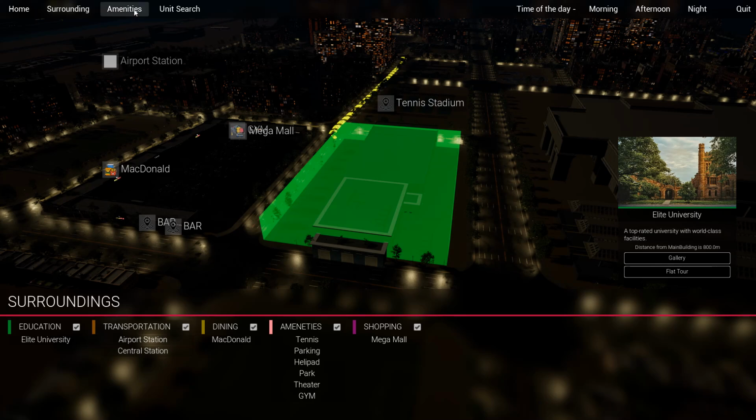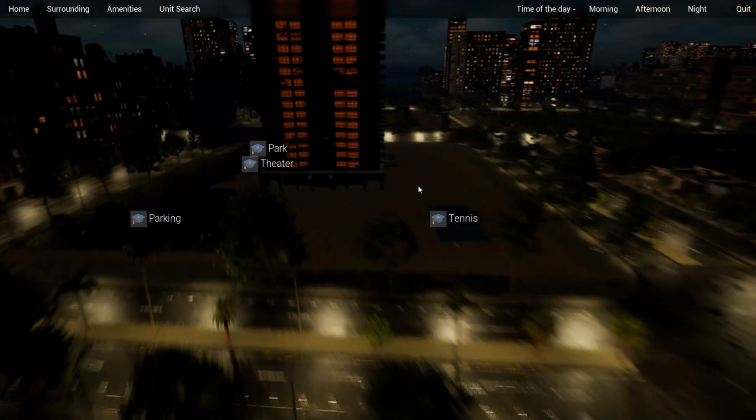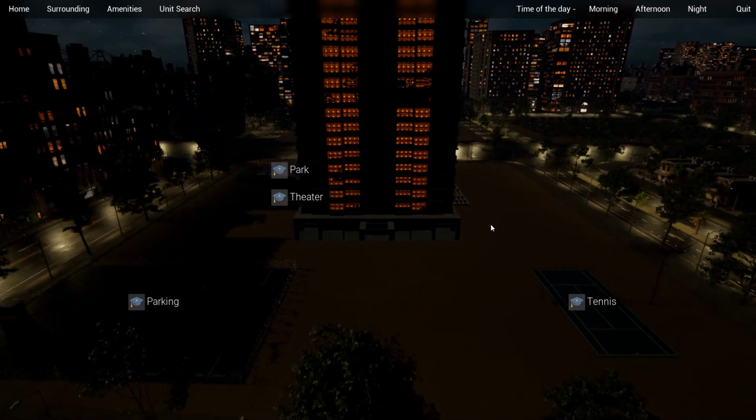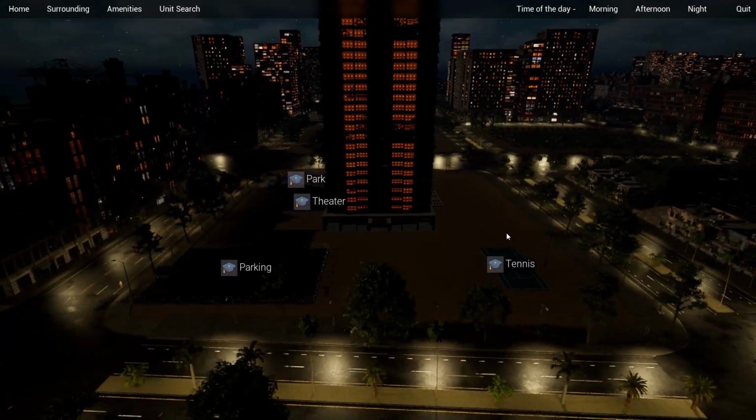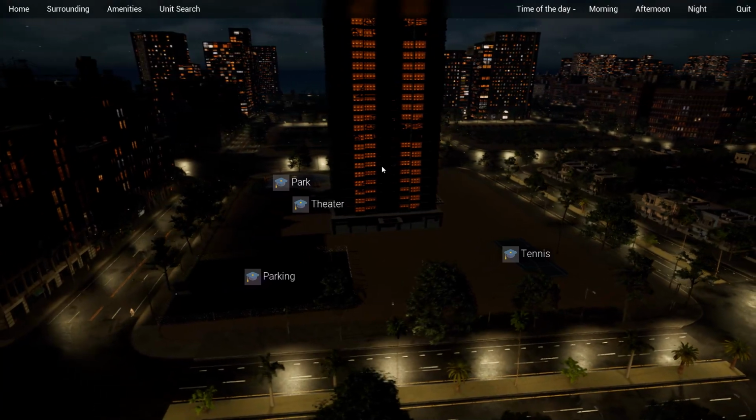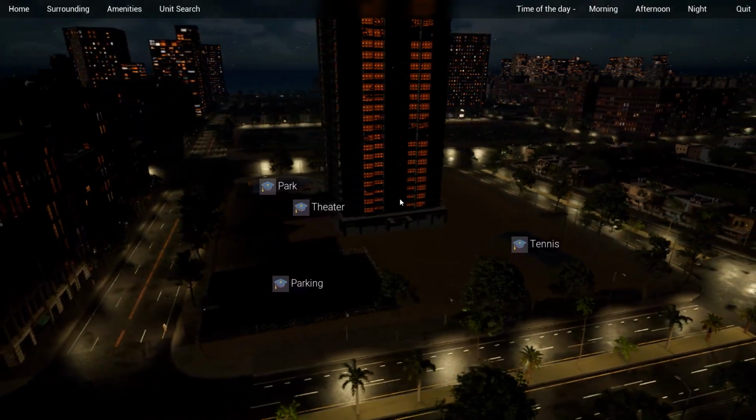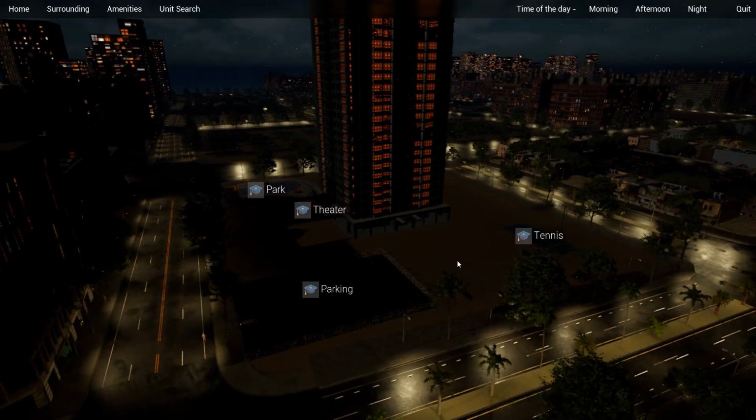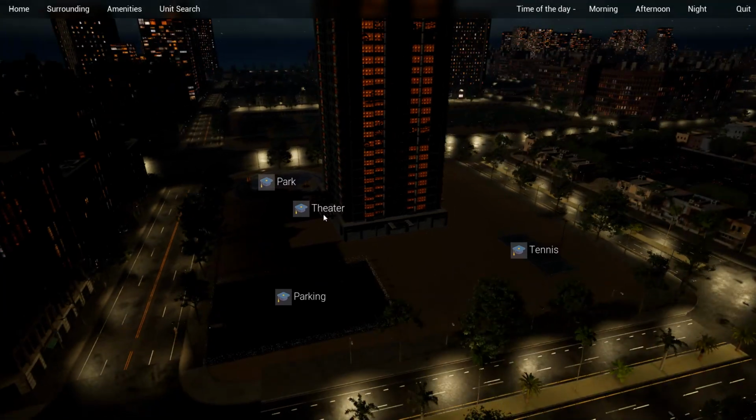If I click on amenities, it will navigate from the selected item to the main building. So right now it is showcasing the amenities. Like if I do want to purchase this flat in this building, what will I get? I will get tennis facilities, parking, theater, and park. Right now it's kind of dark, so it should be lit.